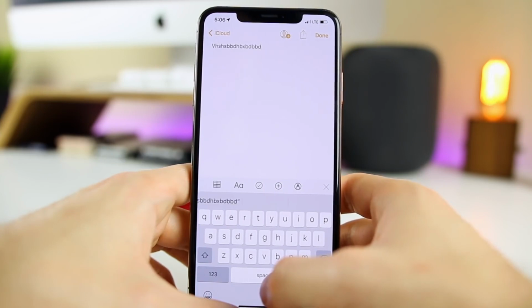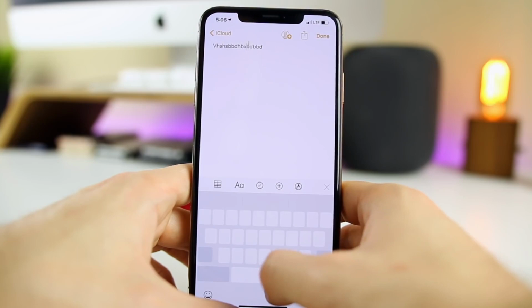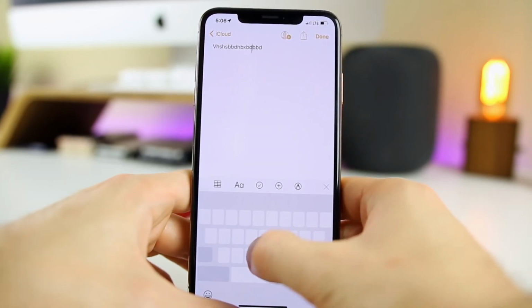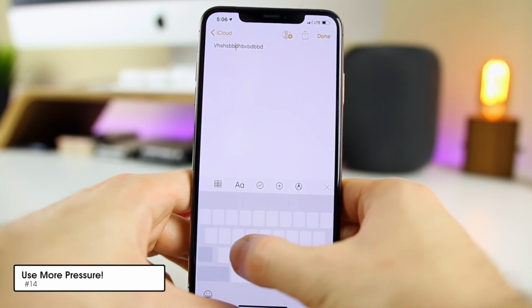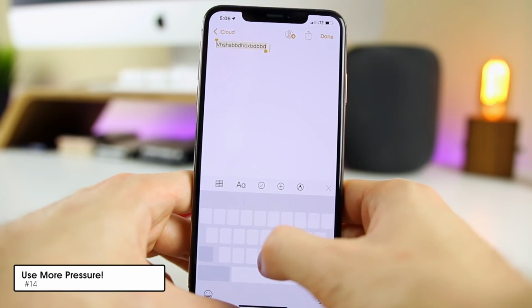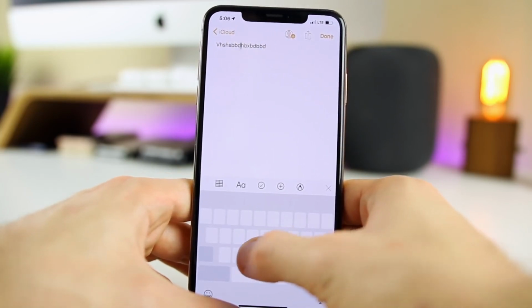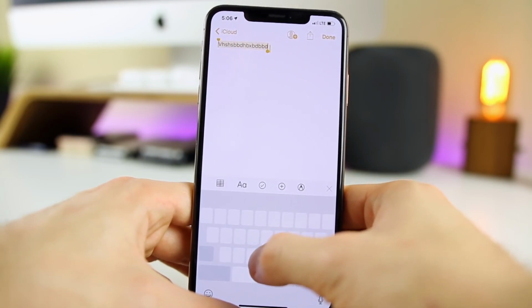Now, speaking of keyboard tricks, you guys know that you can tap and hold on the space bar to use that as a trackpad and basically go in between letters really easily and very precisely. And if you have a 3D Touch compatible device, you can tap and hold anywhere on the keyboard to activate the trackpad. But did you know on a 3D Touch device, if you tap and hold and then press in a little bit harder, it will actually select all of the text right there?